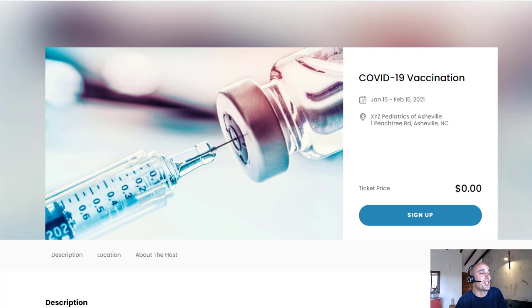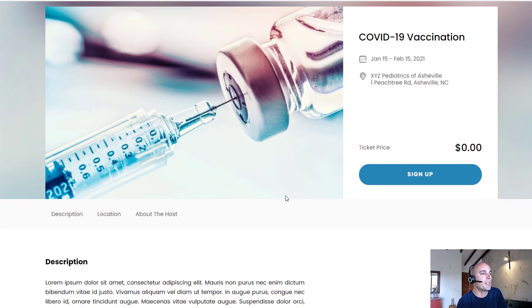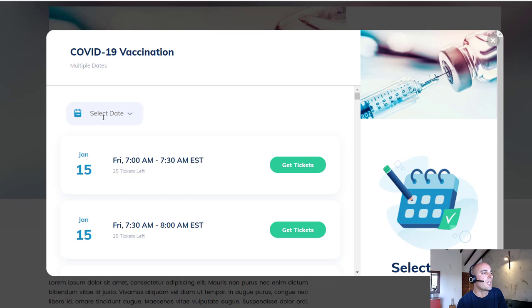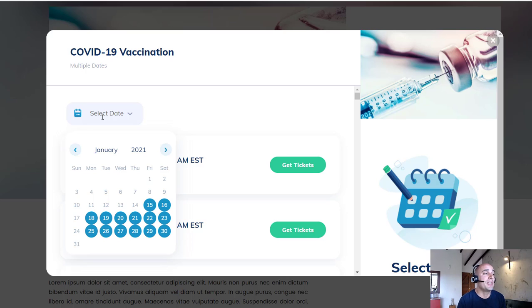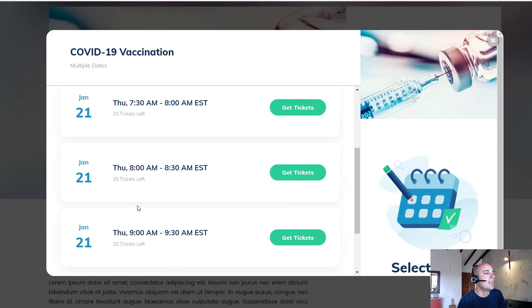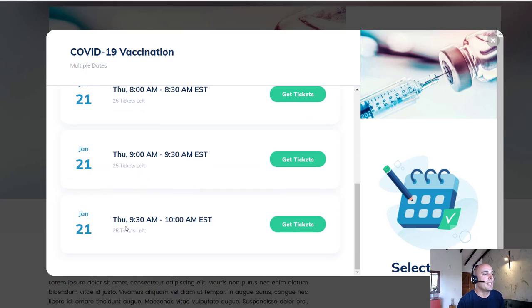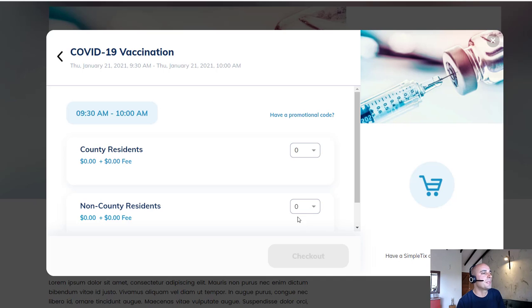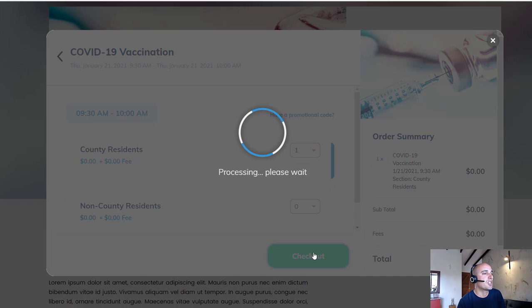Now let's check out our registration page. So here's all the details that I put on earlier, including the event description. And I'll click sign up now. And I can see the full calendar with all the dates that have time slots. Now, if all the time slots for a specific date have been sold out or are not available any longer, it'll be gray here and non-selectable. But in the meantime, anyone can click any of those dates, and they can see all the different time slots that are available for the date. They can see how many spaces are available. And let's go ahead and get some tickets for one of them. So let's say I'm a county resident. I'll select one right here, and now I'll click checkout.